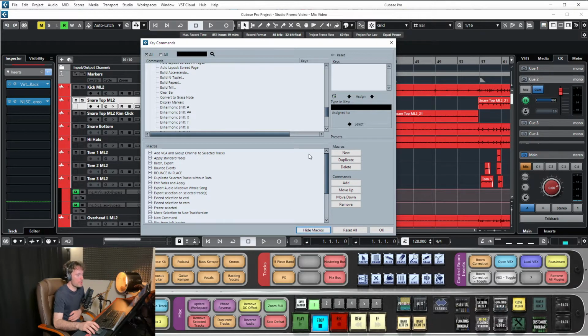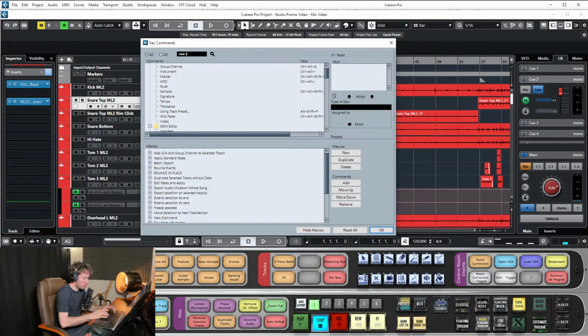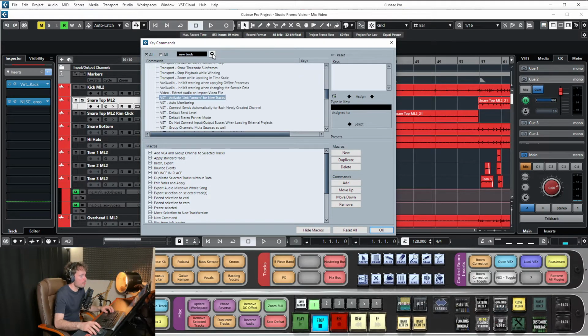So a macro is basically you can assign multiple key commands. For example, turn the click on, hit record, press stop, create new track. So these are like little key commands on the top here. So you have, I don't know, for example, create new track, which is, what's the key command for create new track? Let's just search it. This is a cool thing as well. It's got a search function. New track. Nope. Nope.